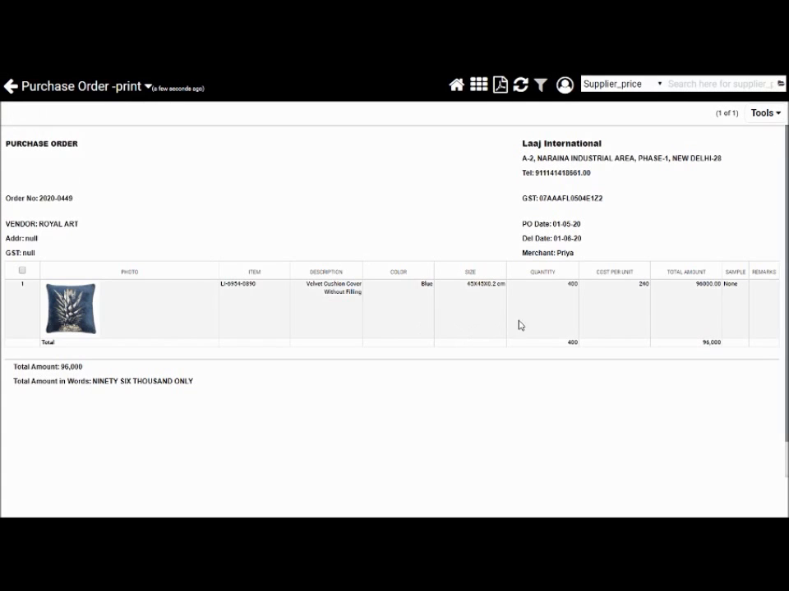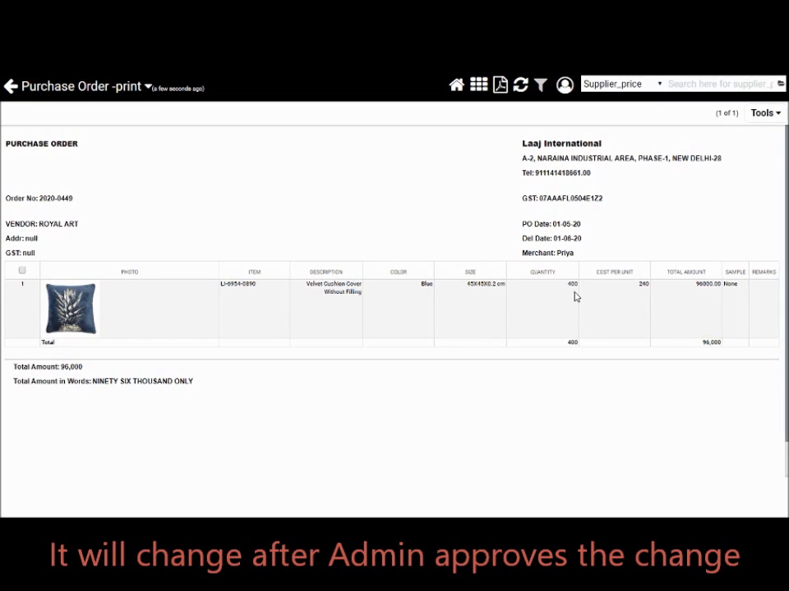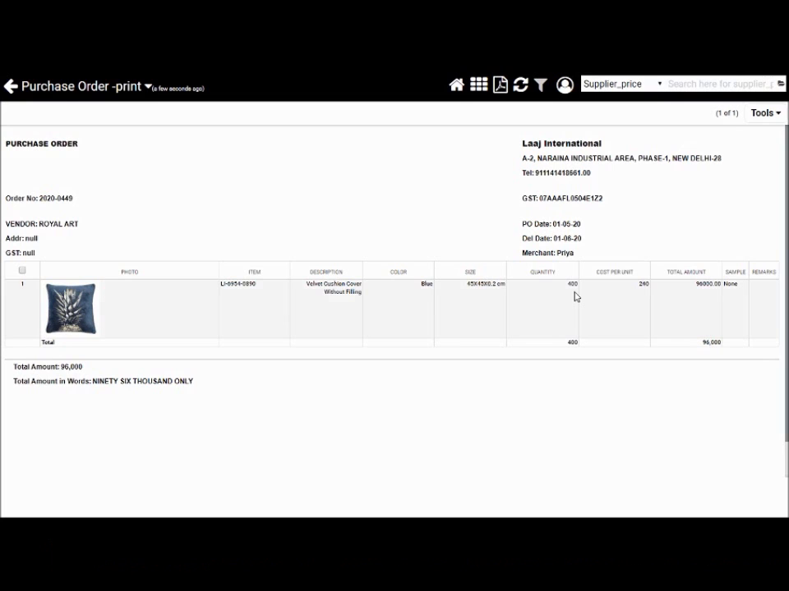As we will see, the quantity in this PO has remained at 400 and the changes that were made to the PO have stayed in the draft. The original PO is unaffected. The original PO will change only after the admin has approved the PO.